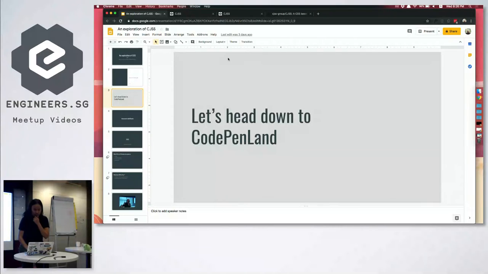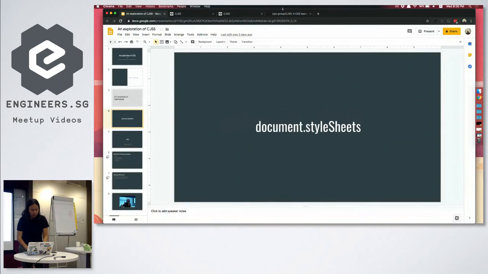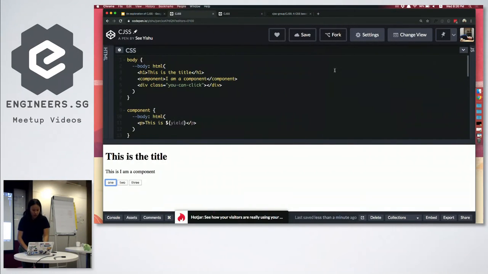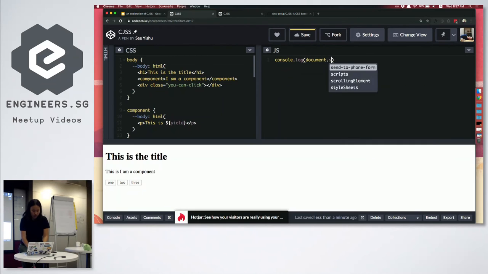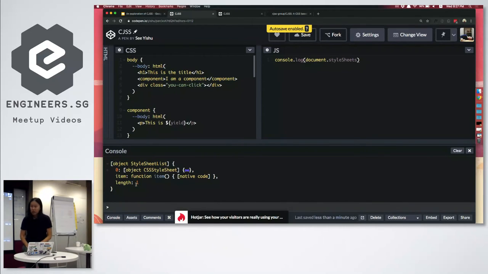So I'm gonna share some of the secrets of how the library is working. First thing, it's document.stylesheets. It's part of the web API, so you don't need any library for it. Let's pull out the JavaScript portion now. You can call document.stylesheets to look at all the stylesheets that you have in your website. You can do it for your own websites also. So what you get is, this CodePen has only one CSS file, so we only show you one.